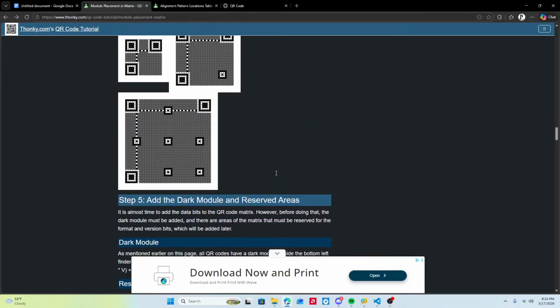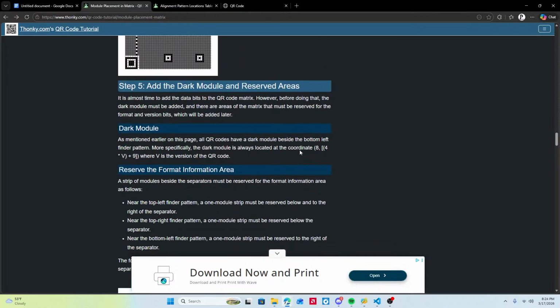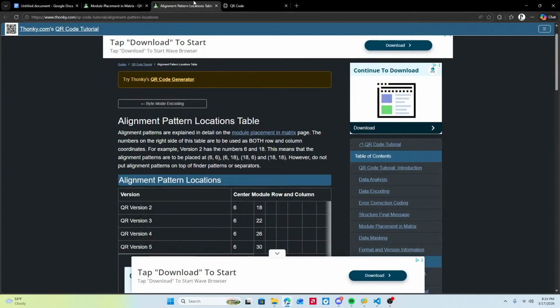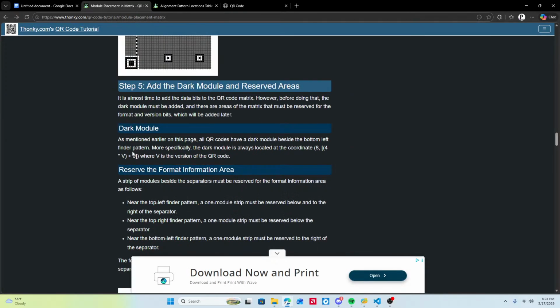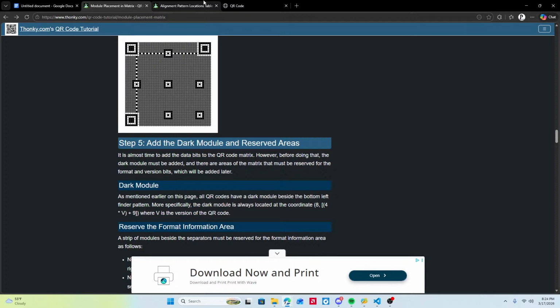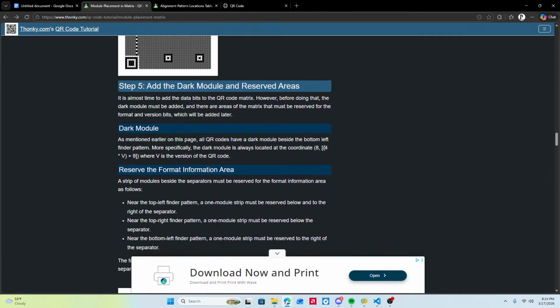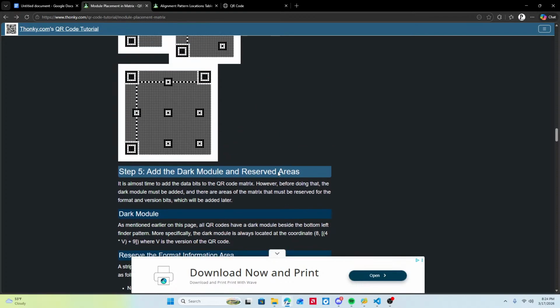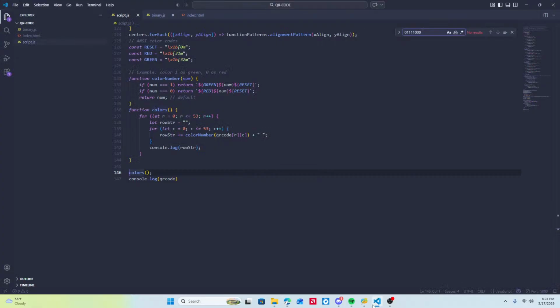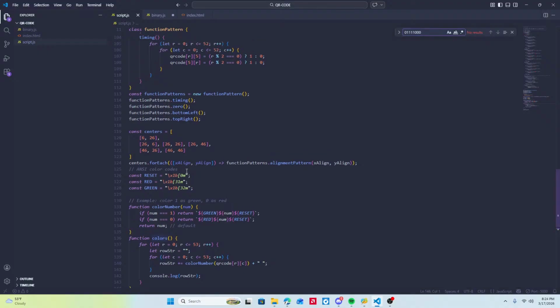So I need the dark module. The dark module is always going to be on coordinate 8, 4 times the version, so that's going to be, I'm on version 9. So that's going to be 4 times 9, 36, and 54. So 8 and 54. No, that shouldn't be right. What version am I on? 53.